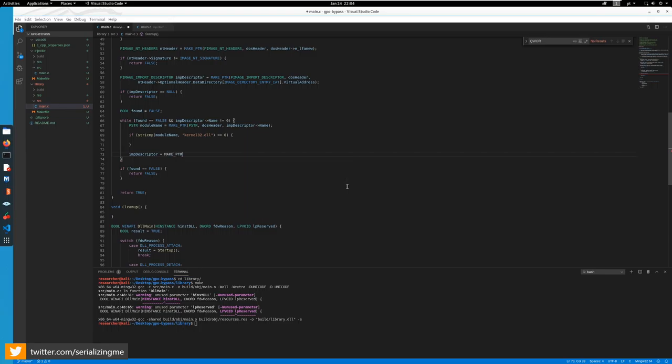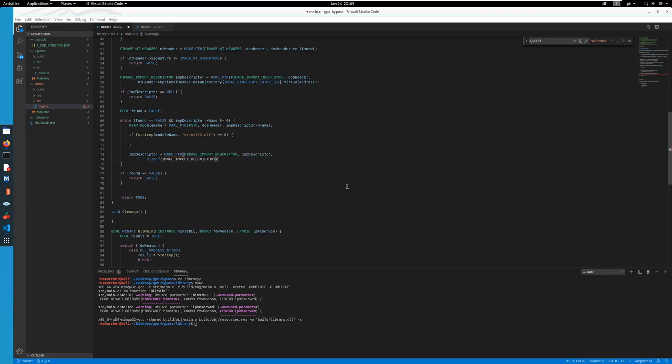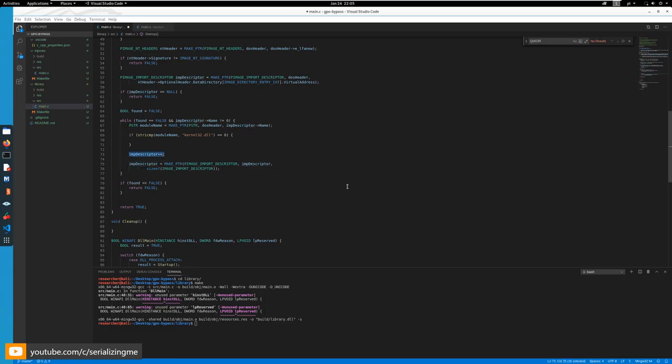then we do the image imp, sorry, imp descriptor equals make pointer, the image import descriptor from imp descriptor plus size of image import descriptor. I prefer to do it like this, it also helps explain, than doing this.